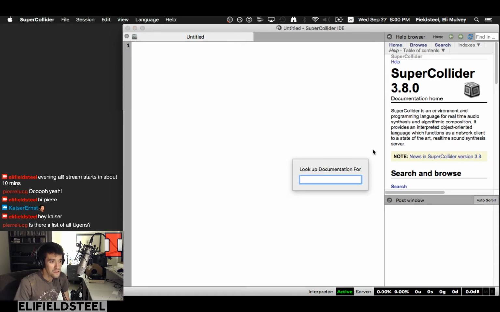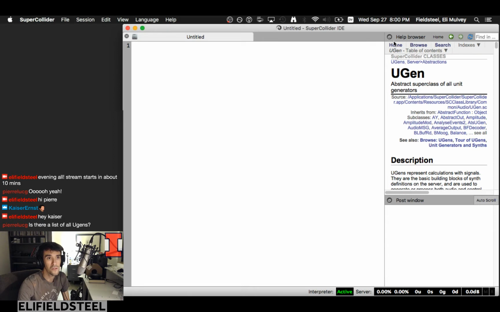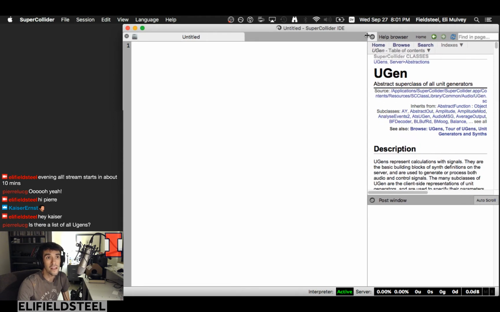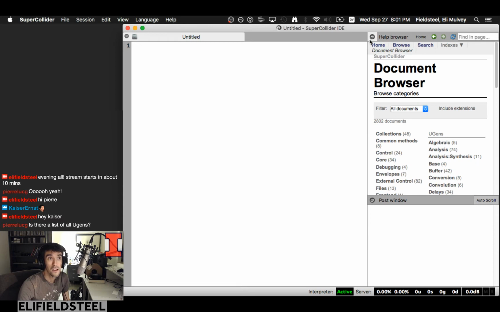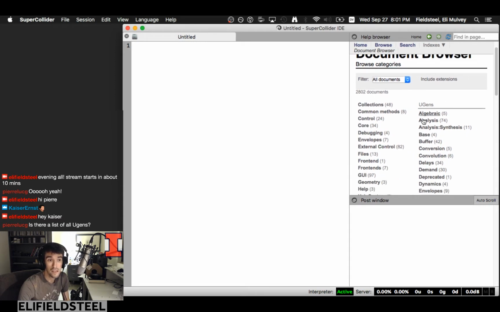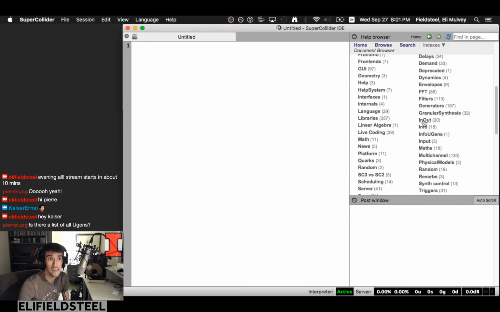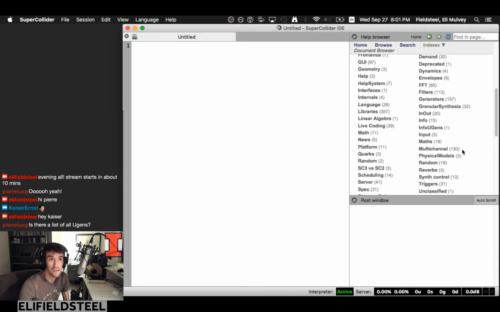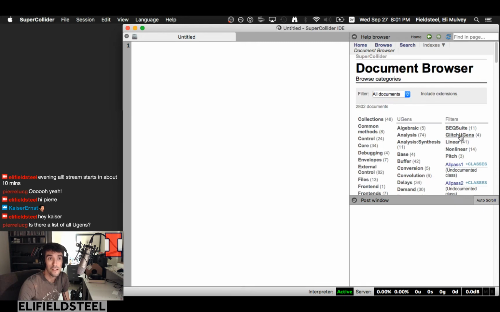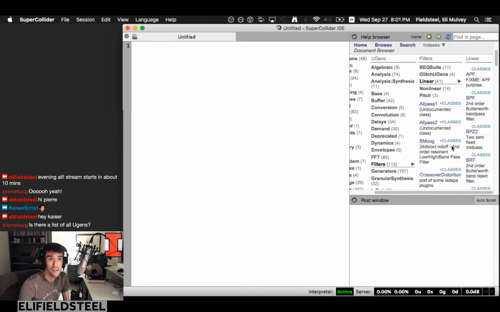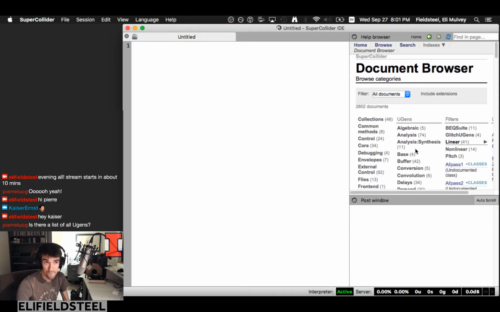There's sort of a list of UGens. If we look up the UGen help file, you can see that there's a couple of links to other stuff. There's Browse UGens, Tour of UGens, and I think primarily you want to go to Browse UGens, and then you can see UGens divided into categories like delays, filters, generators, in and out, random, reverbs, etc. And then, for example, if you go into filters, there's linear, nonlinear, and the list just keeps going. So we'll get into that. So yeah, UGens are going to be the topic of the day.